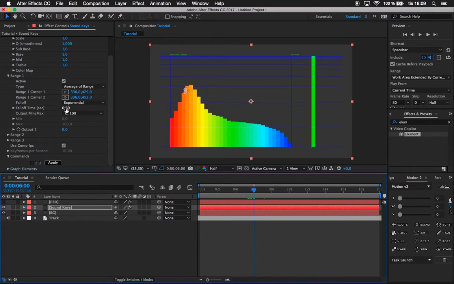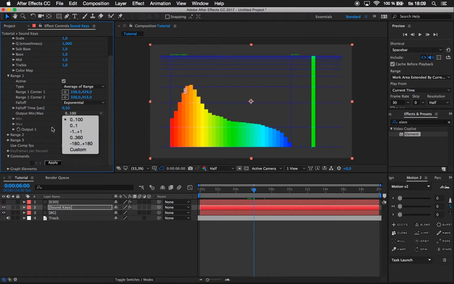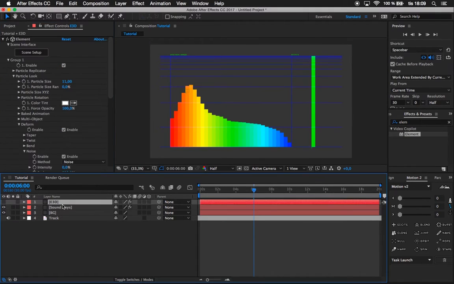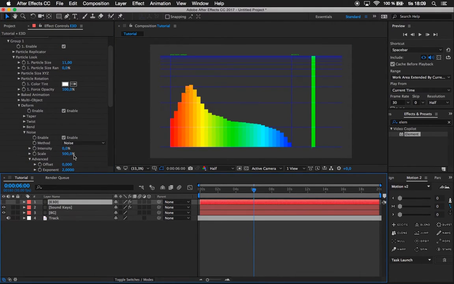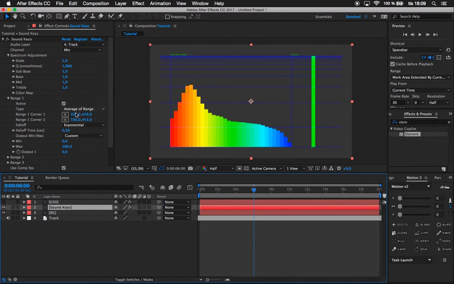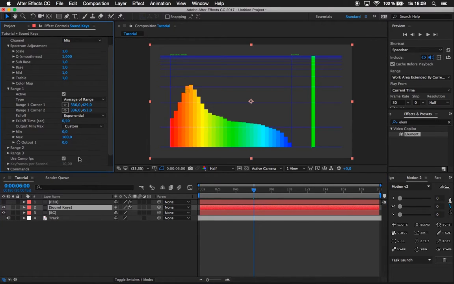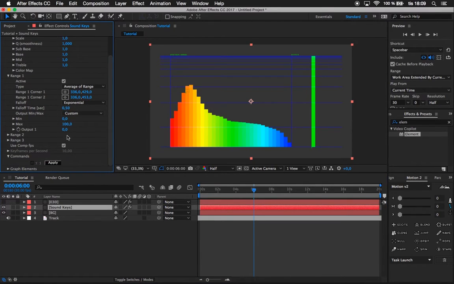You can play around with all of these settings and find your thing like I did. For this tutorial I'm gonna keep it like a half second. I think that's just great. And output min max, we're gonna put that on custom, and we said at most 100 on intensity on the element 3D. So you see here, max 100. If we wanted like 145, you could just type it here. So now we're done here.